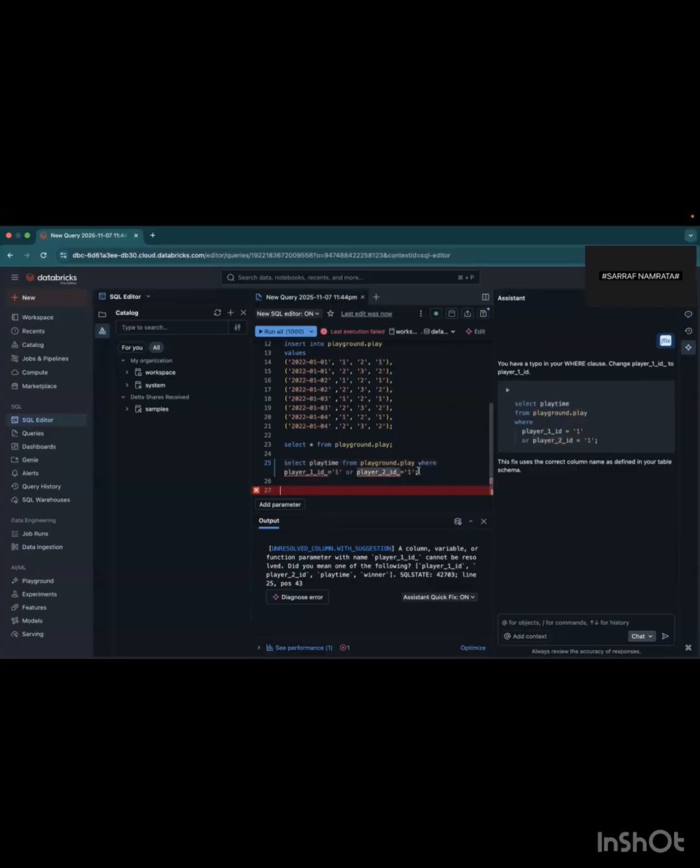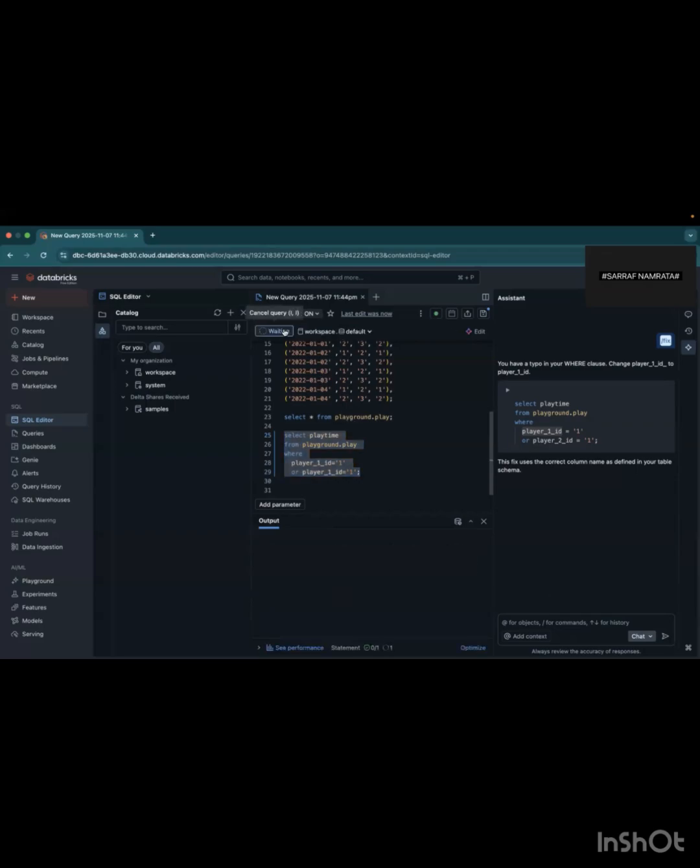I can see I've written almost the same query. Could be some syntax error. Let's see. Okay, I had given an extra underscore over there. I think now the query should run, and we got all the play times.